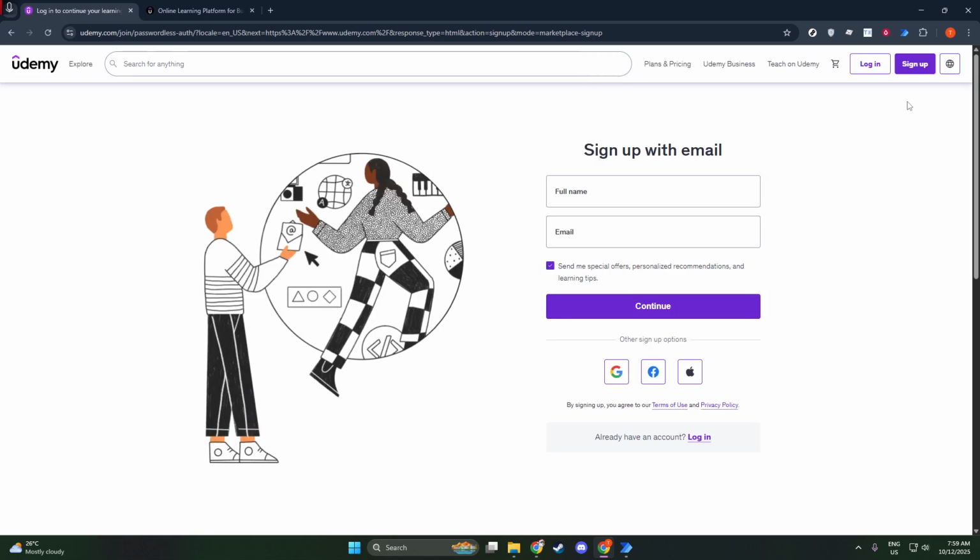Now, a form will appear, prompting you to fill in some basic information about yourself. You'll need to enter your name, your email address, and a password that you'll use to log into your Udemy account in the future. When choosing a password, make sure it's strong and secure, ideally a mix of letters, numbers, and symbols, to protect your account from any potential security breaches.